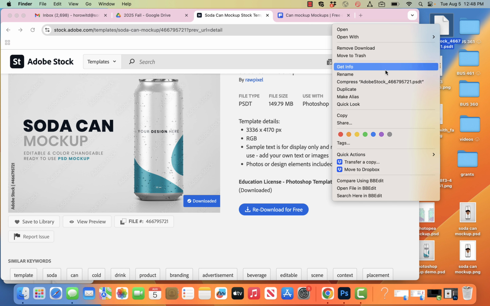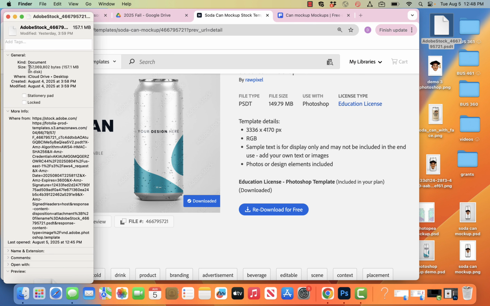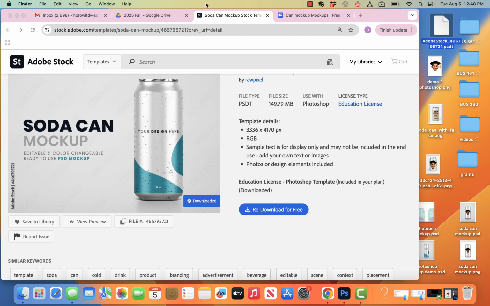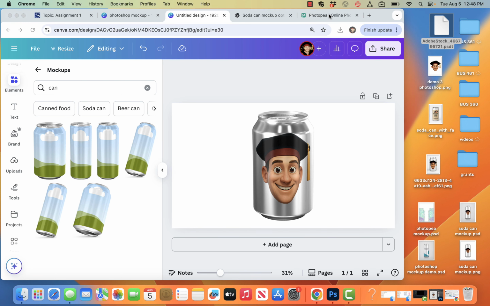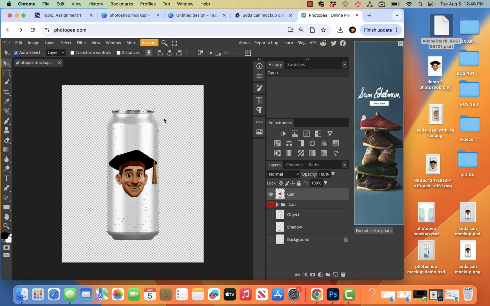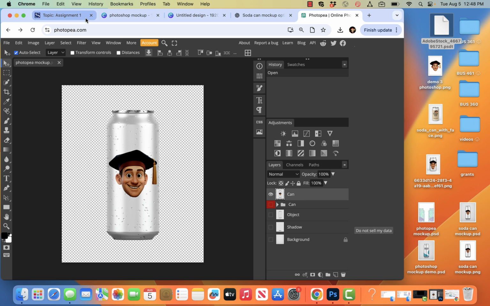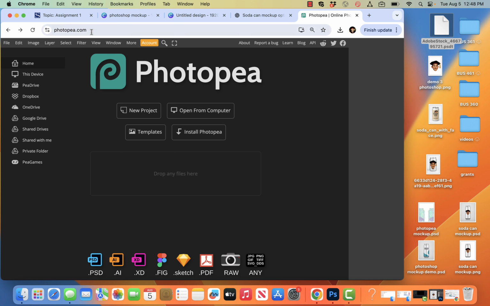Get Info is another way to look at file size, right? 157 megabytes. So maybe that was a problem, who knows? But if you just want a quick and easy PNG, you don't need to worry too much. So let's go to the Photopea homepage and work locally, saving on our desktop.